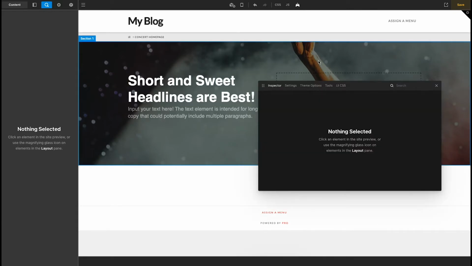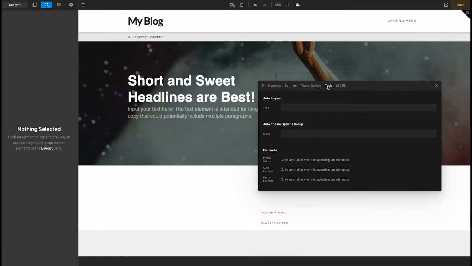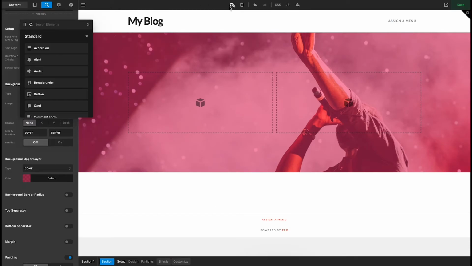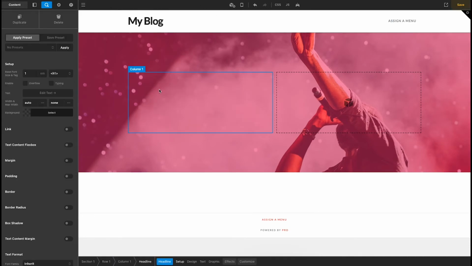So now that that's enabled and I'm on the page I want to copy from, I go ahead and click on dev console, I select tools, and let's go ahead and inspect an element here. Now that I have the headline inspected, it says, would you like to copy that element? Yes, I do. Now I'll come over here and I'm just going to add a headline.